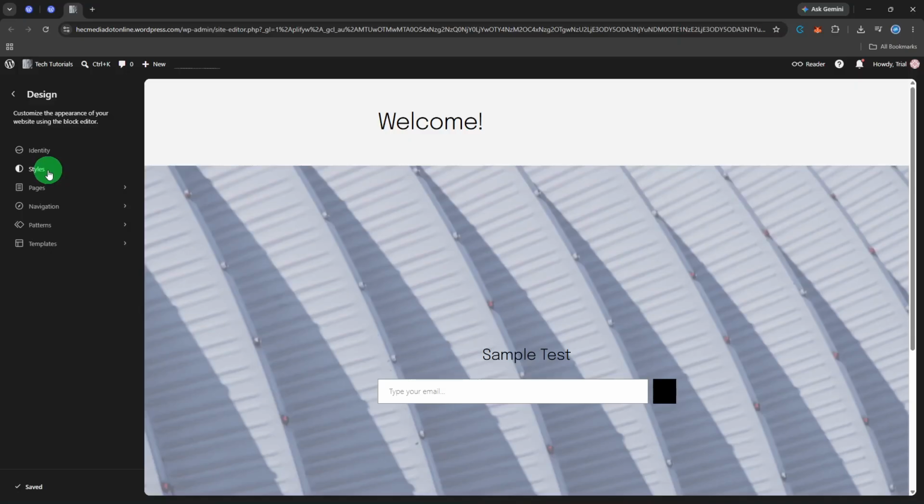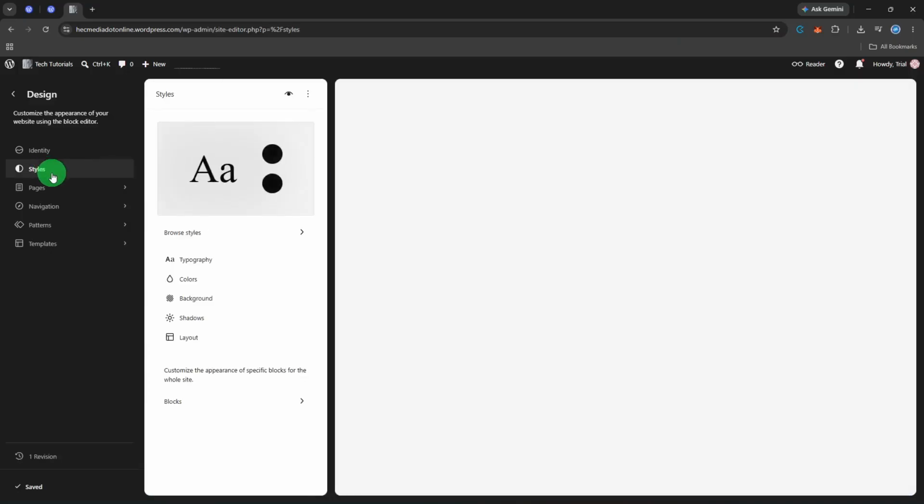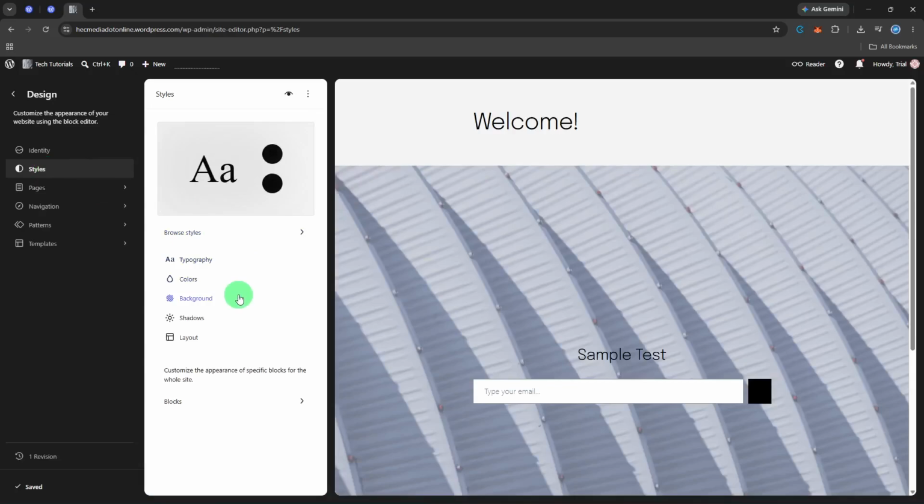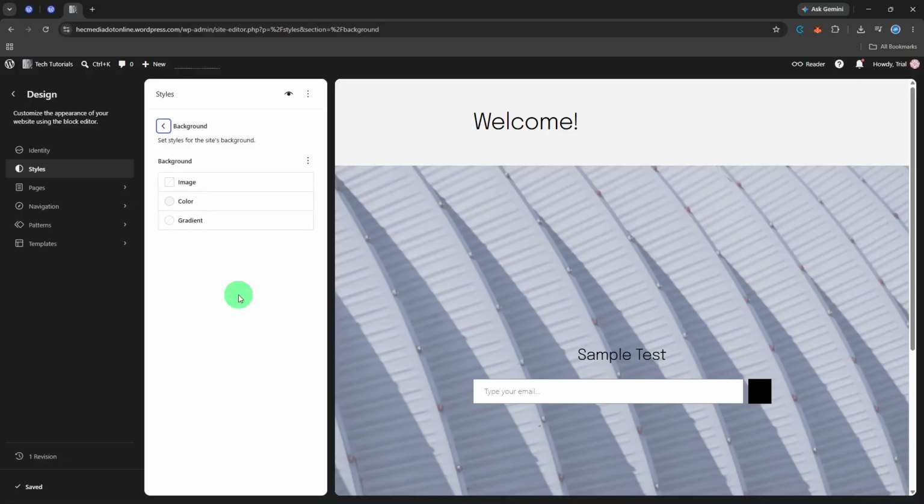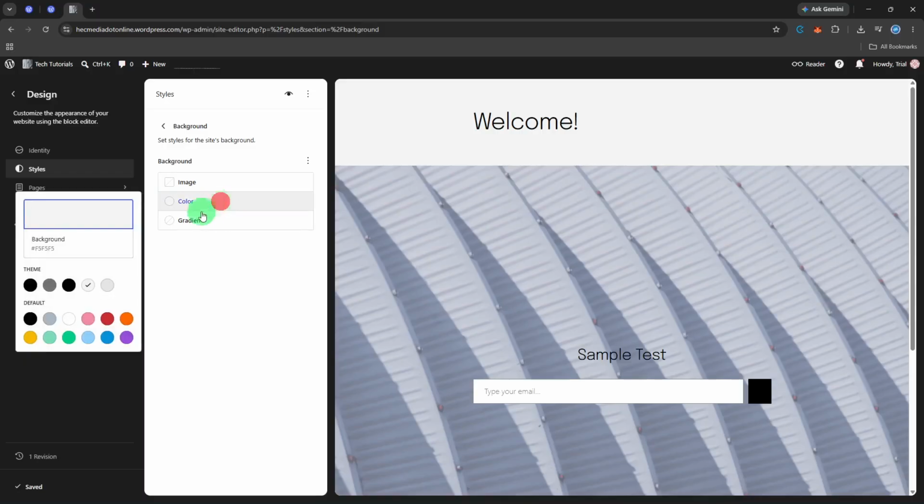Click Styles in the left sidebar. This is the theme-wide styles panel, and the body background lives inside it. Now find the Colors section and click it. Inside Colors, look for the background row and click the background color option. The color picker opens. At this point, you'll see the theme's preset colors.